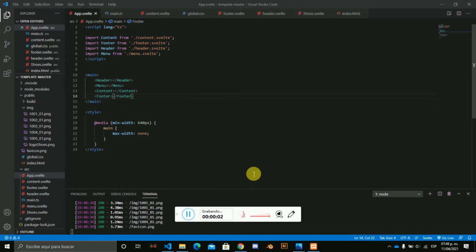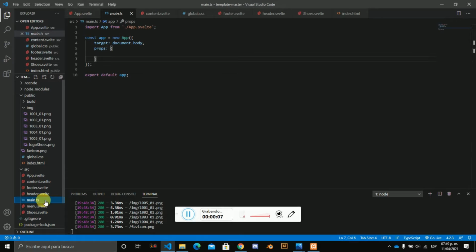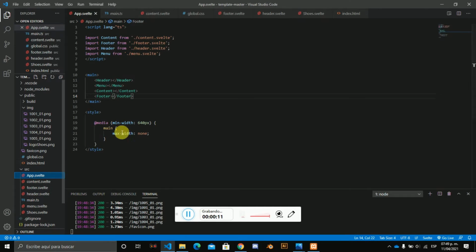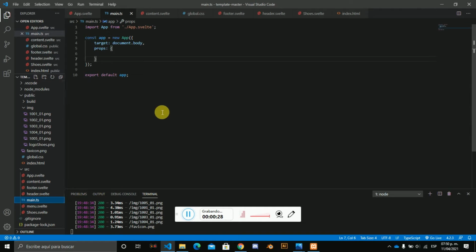When you finish the installation of the framework, you will have these two files, main.ts and App.svelte. At the first line of the app, you will have this code, script lang equal to ts. TS is just TypeScript, which is another language similar to JavaScript. And here in the main.ts, we import all the information from app.